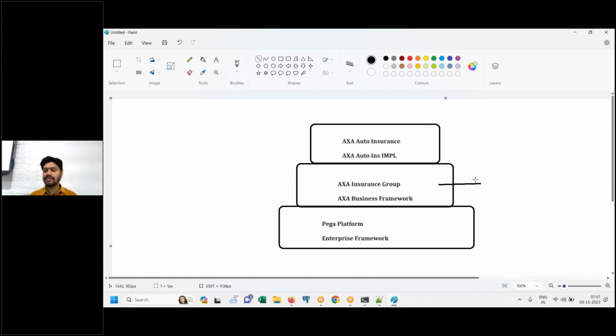What is this called? Okay, I'm going to explain now. This application, AXA Auto Insurance, is built on top of which application? AXA framework. AXA Auto Insurance Implementation is built on the AXA business framework, correct? I mean, AXA Insurance Group. This is said to be the built on application. What is it said to be? Built on application. This is the built on application for what?